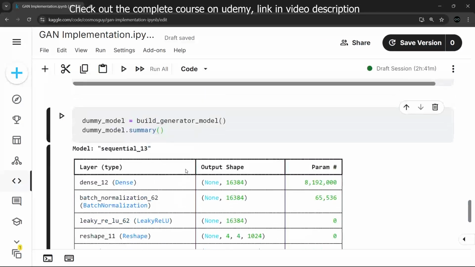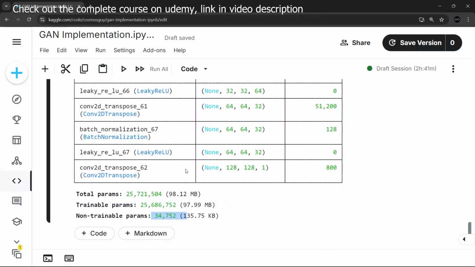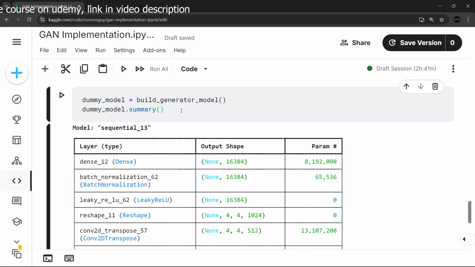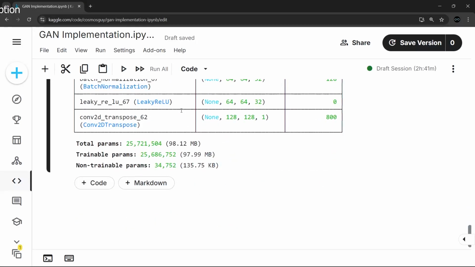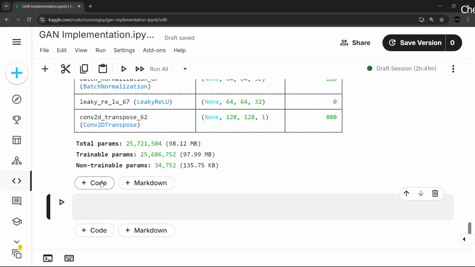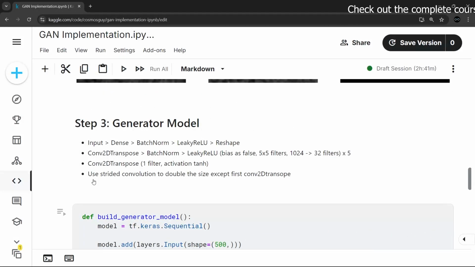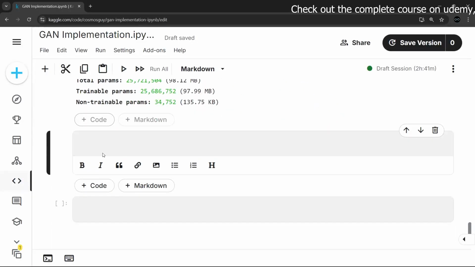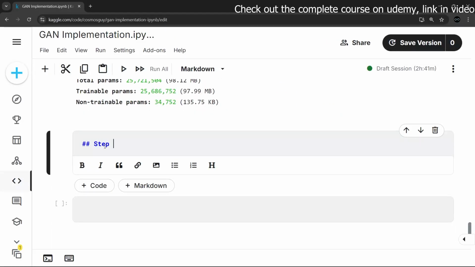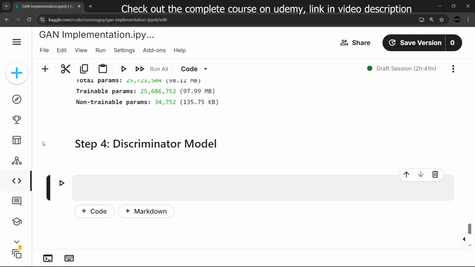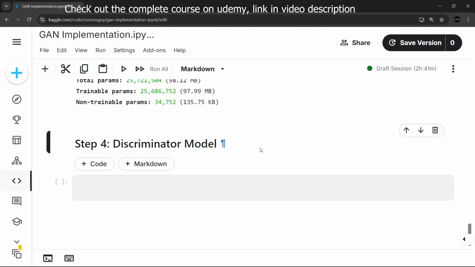So that's our generator model that we have finally built the way we wanted it to be. I'm not really focusing on getting the best model. That's something I'll allow you to go ahead and change. For now, this is the model that I'm happy with. Now I'm going to go ahead and create my discriminator model in step 4. To know about this, stay tuned. I'll see you in the next video.